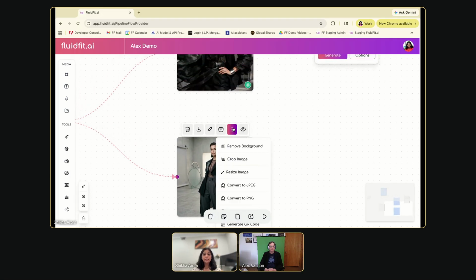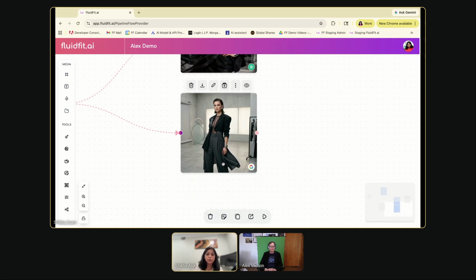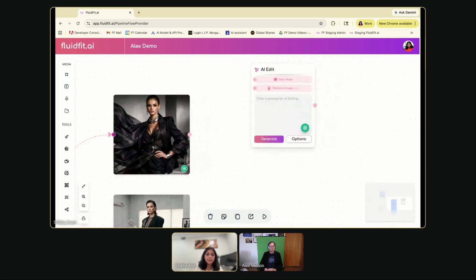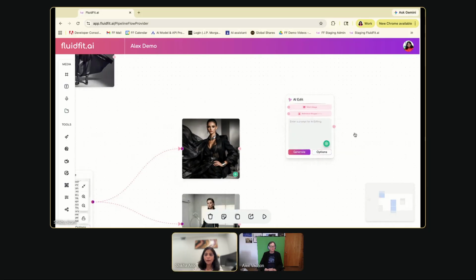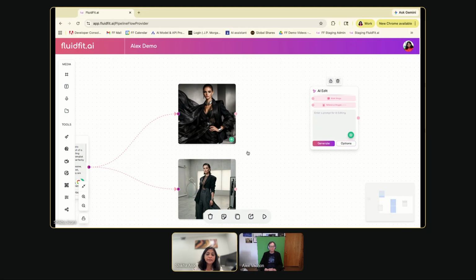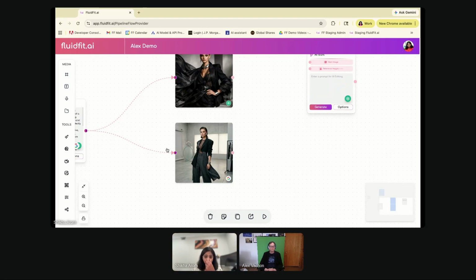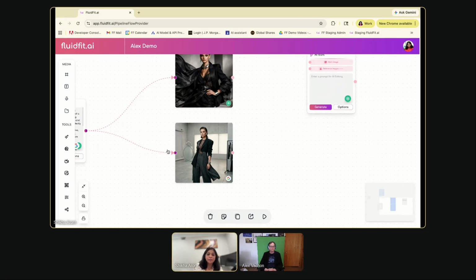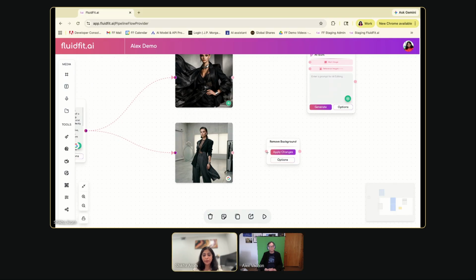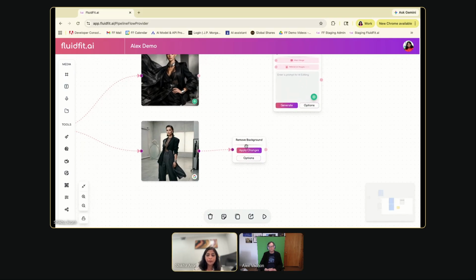So as we can see, both of these models have resulted in two very different renditions of the exact same prompt. So if I wanted to work on this image, let's say I like the image, but I do not like the background here. What I can do is a remove background for this one. And then I just feed this image into this remove background node.